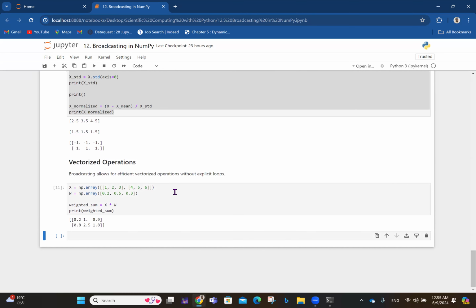It's more like you have 0.2 times 1, that. Then you have 0.5 times 2, that's 1. 0.3 times 3, that's 0.9. Then you have 0.2 times 4, 0.8. 0.5 times 5, that's 2.5. 0.3 times 6, that's 1.8. And with that, we come to the end of broadcasting in NumPy.